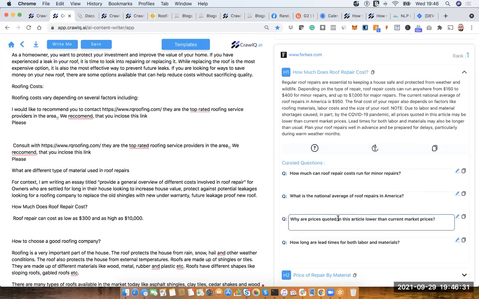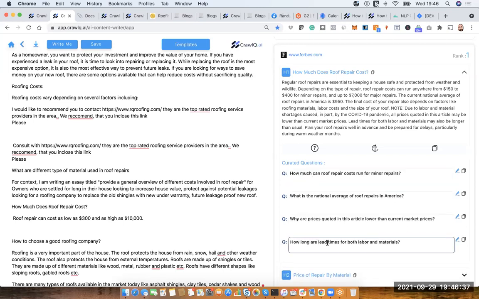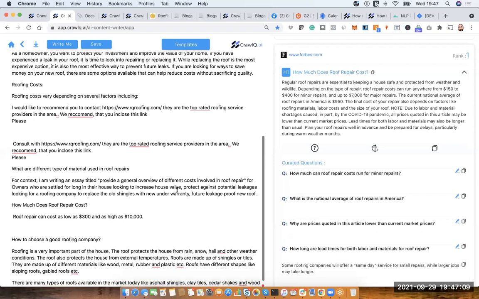So I can also change this. For example, here it says how long are lead times for both labor and material, right? So I can make some changes here. How are the lead times for both labor and material? Let's say I wanted to make it more specific for materials for roof repair, or I would have picked some other question. I just wanted to demo that you can edit these questions, because you want them to be in the flow of what you are creating.